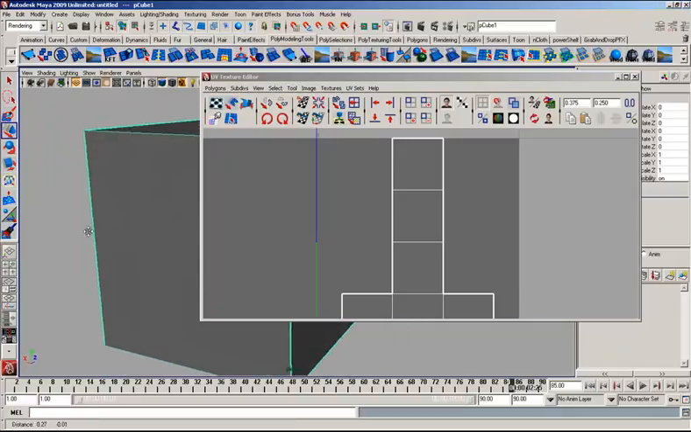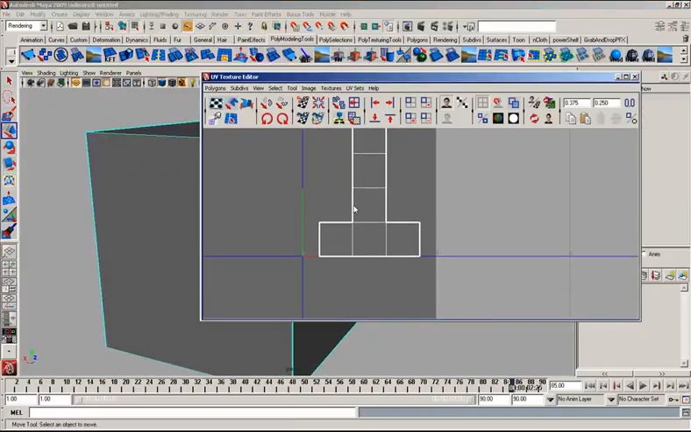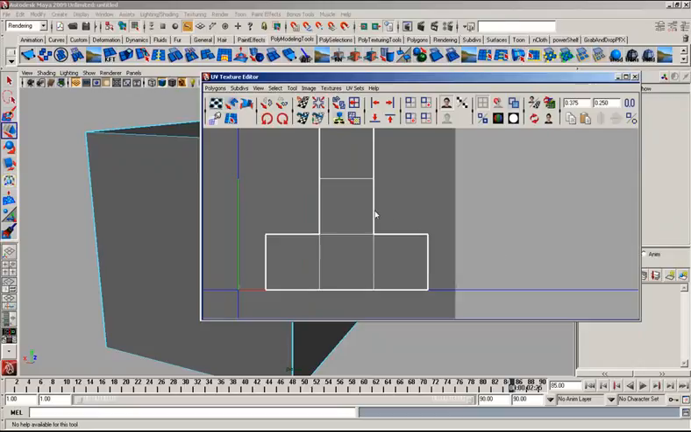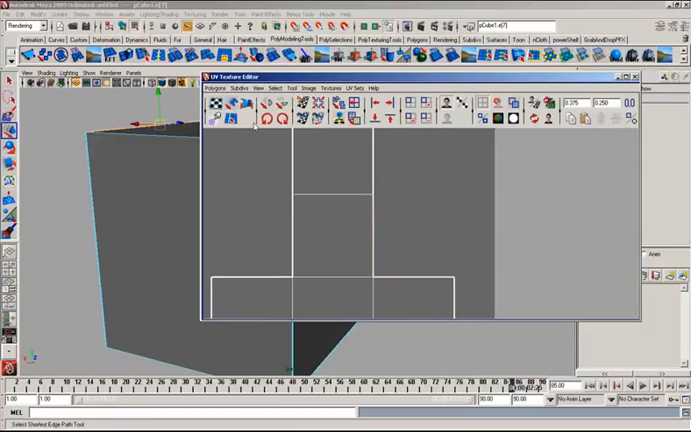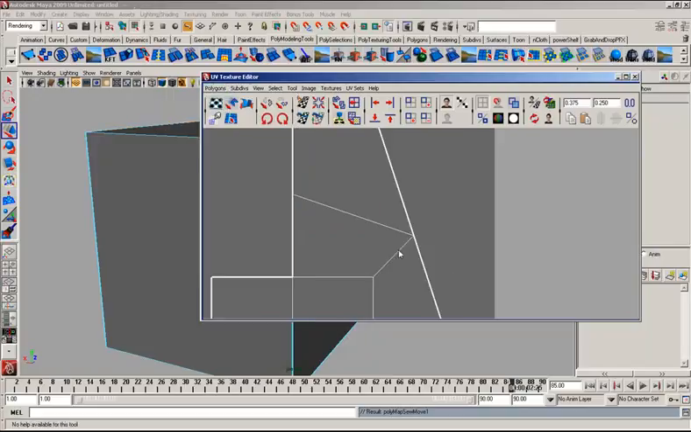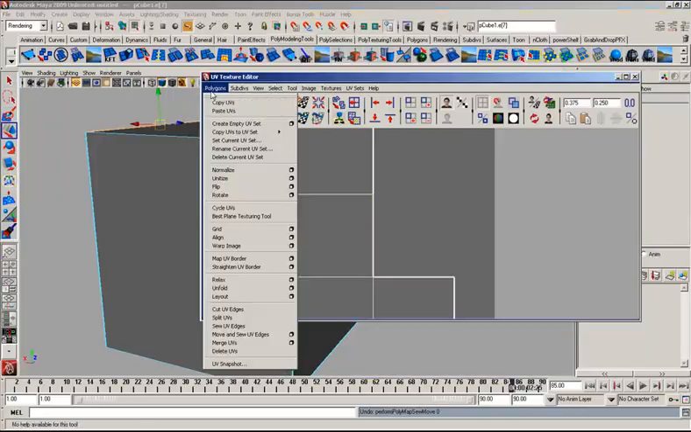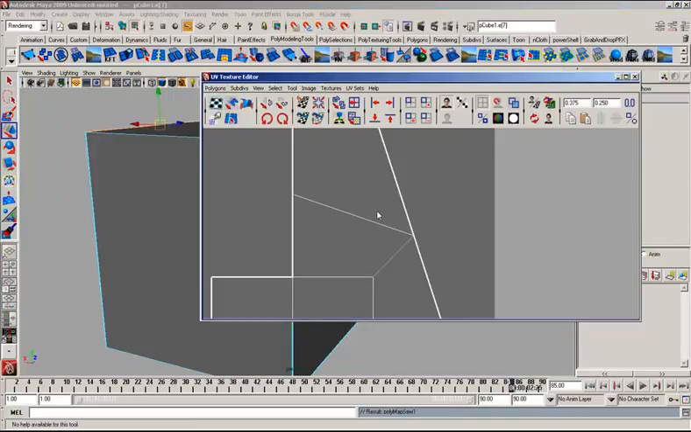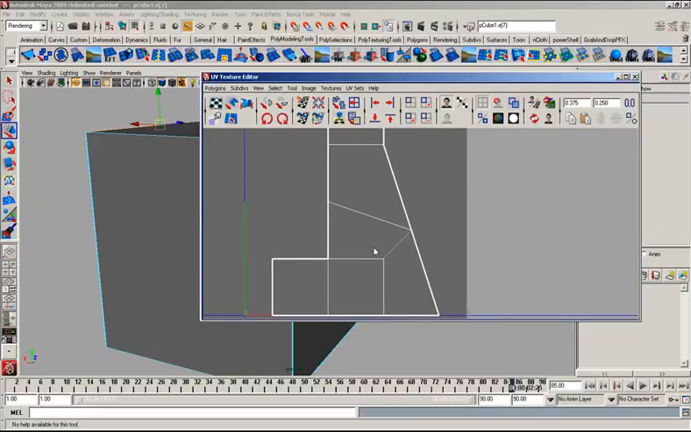Now sometimes you might want to connect them, and if you want to connect them, you just select an edge and you click on Move and Sew UV Edges or Sew UV Edges. If you go Polygons, Move and Sew UV Edges, it's going to move and sew those. Or if you just sew them, then it's also going to sew them. So now they used to be separate, now they're together, and you can do the same with another one.